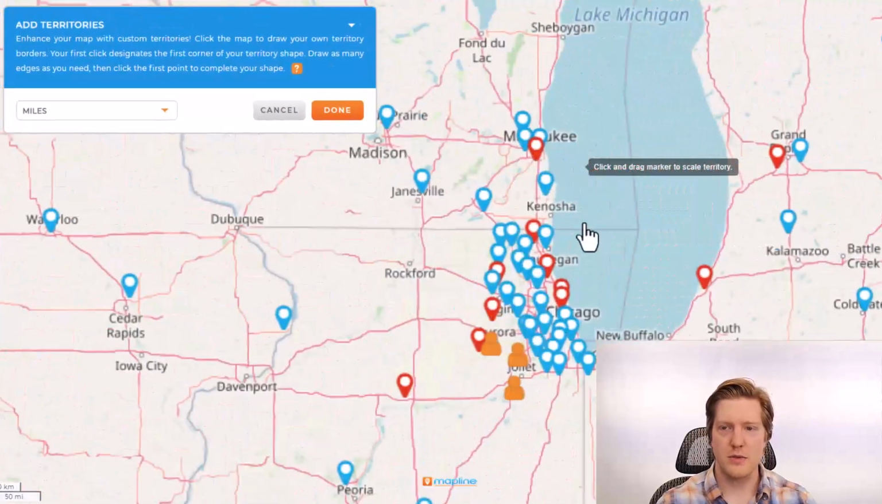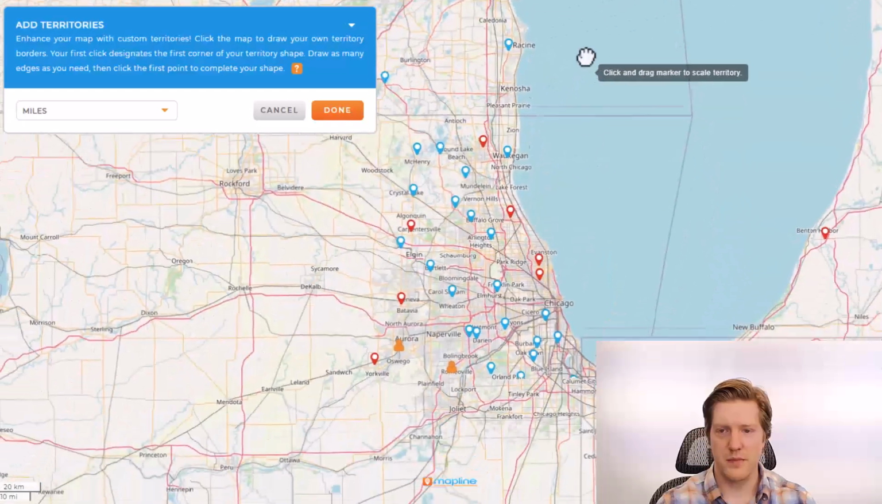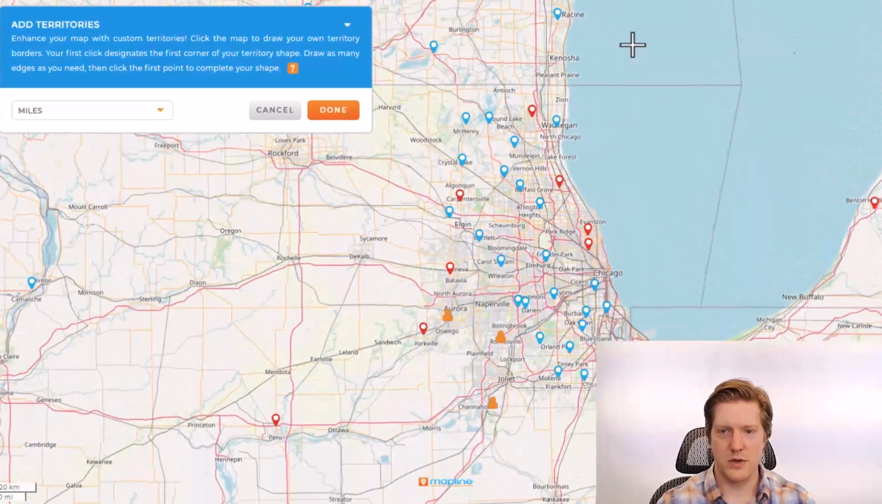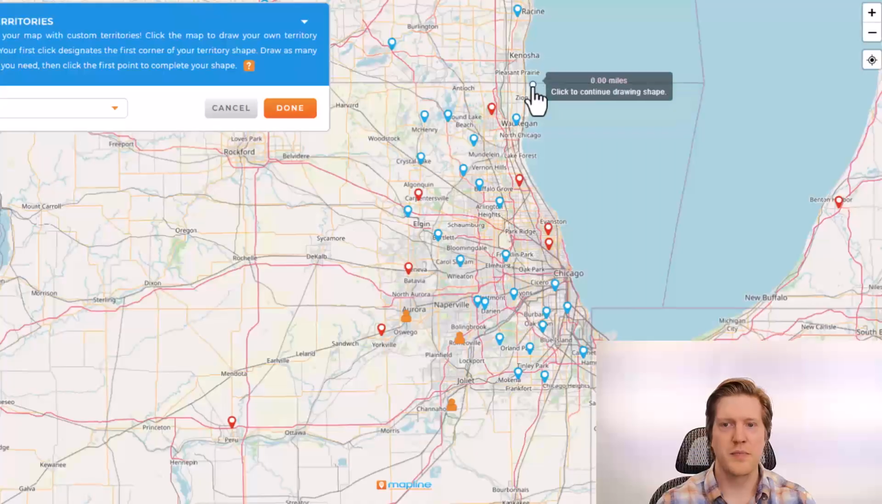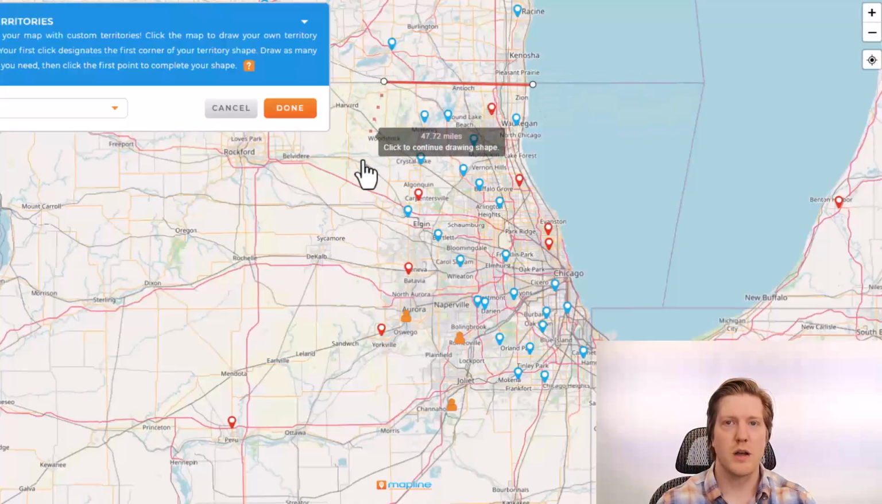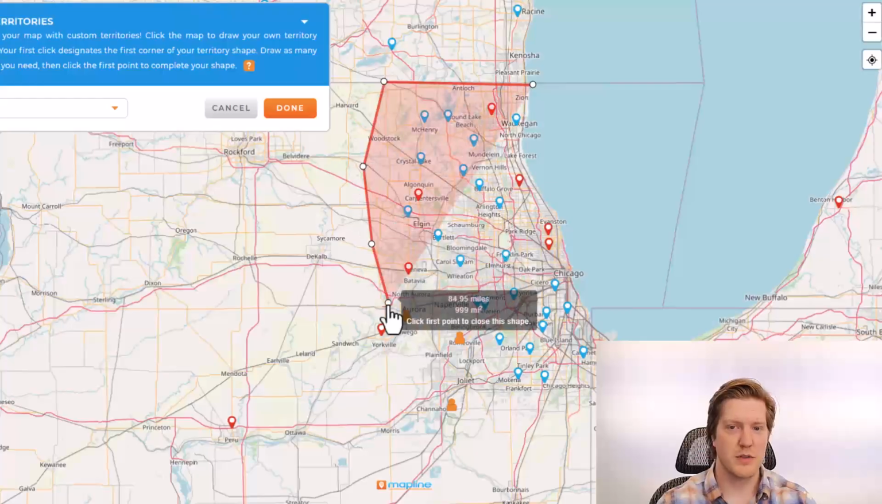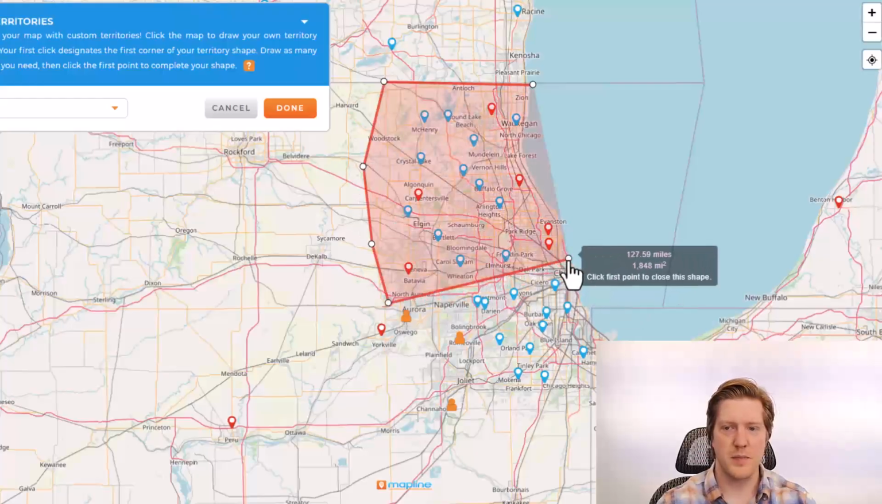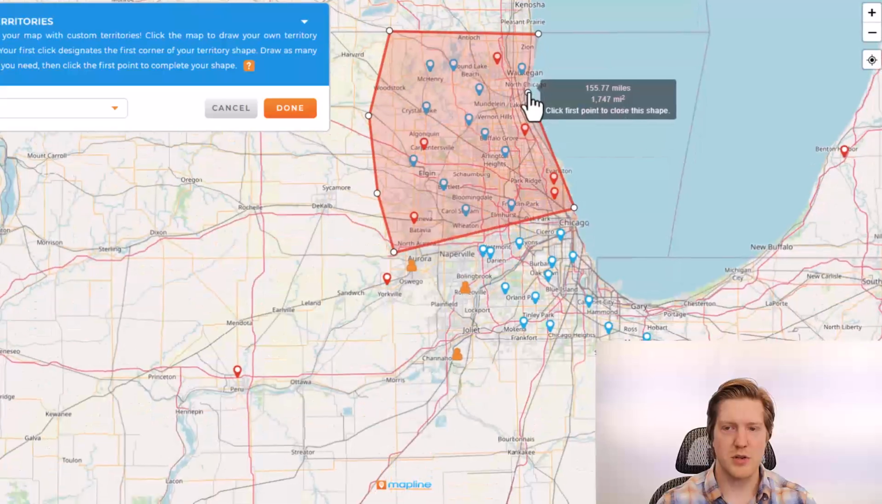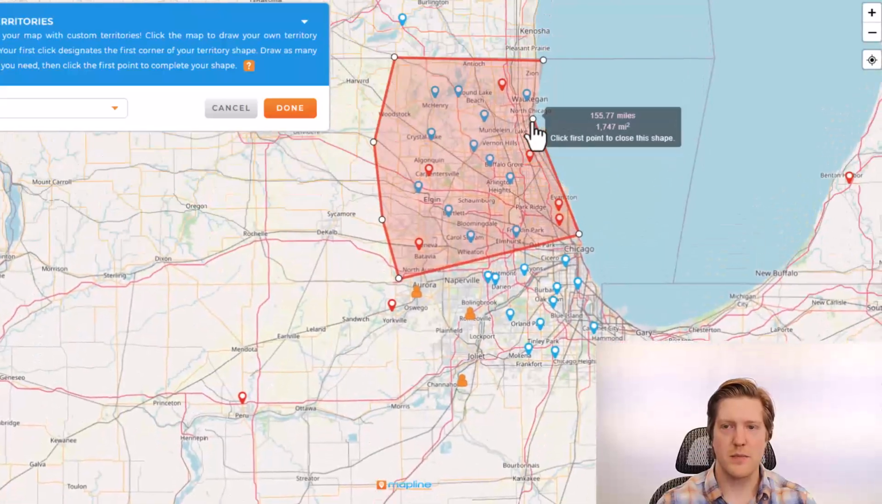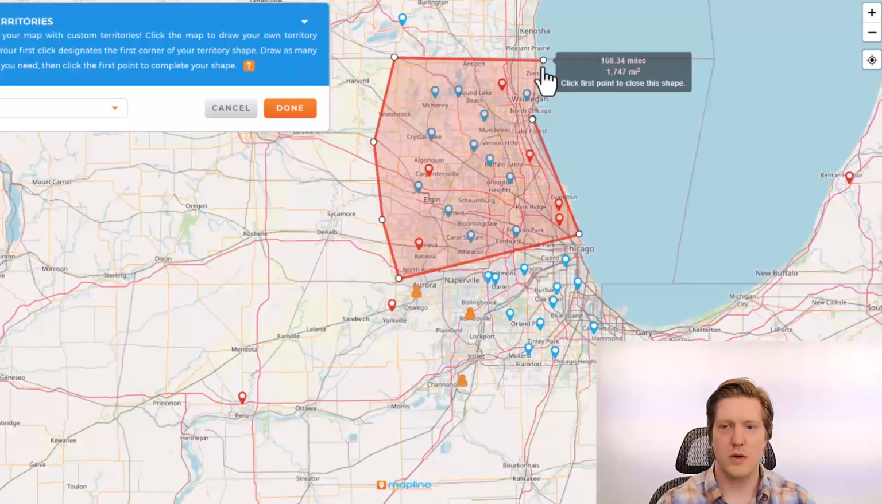And let's go into Chicago. Click and drag the map here. Okay, so every time I click, that creates a point on my shape. So click, click, click, and then we'll bisect Chicago just like that. Oops, no, don't want to click and drag. Perfect, there we go. So there's my shape.